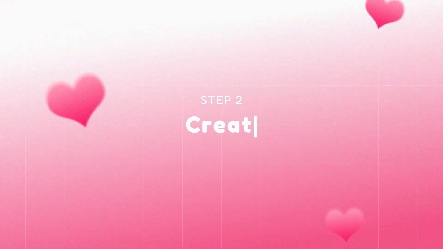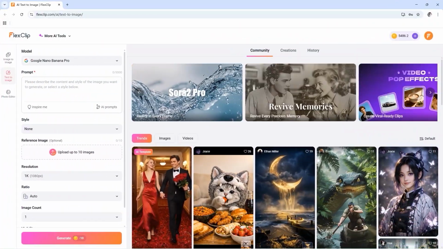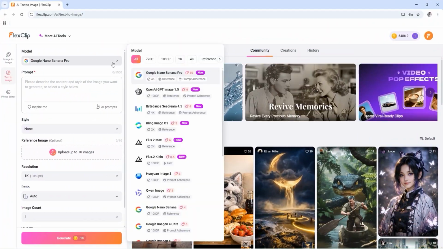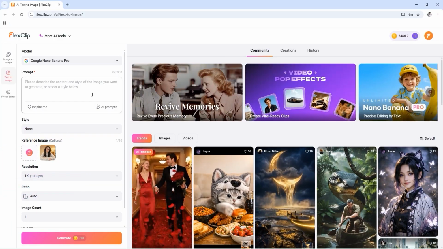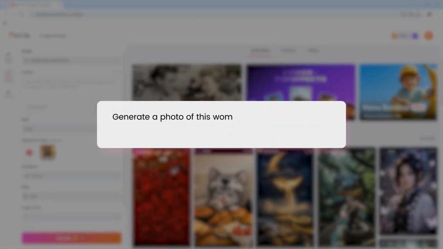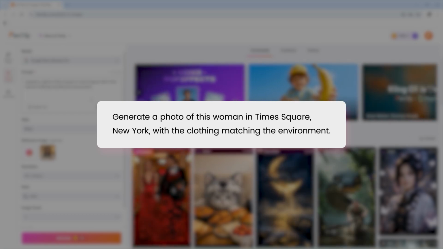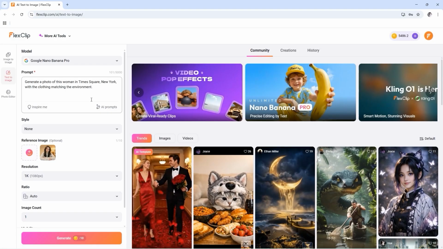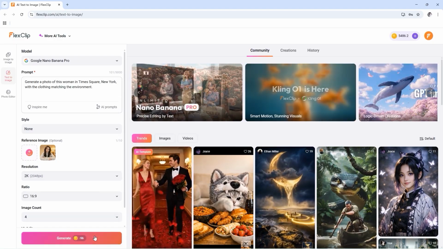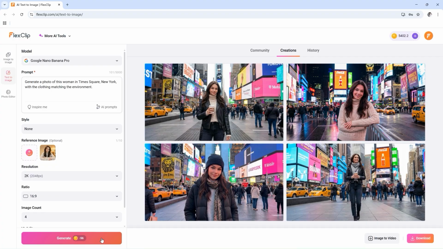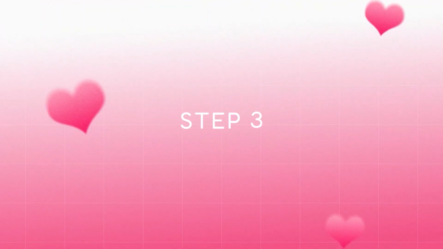Step 2. Create an AI muse. Let's go to FlexClip Image Tool and select Nano Banana Pro. Here, we upload a reference image to make the result look more realistic, and then enter this prompt. Generate a photo of this woman in Times Square, New York, with the clothing matching the environment. After that, choose the resolution, ratio, and image count. Now, choose the one you like, and let's move on to step 3.